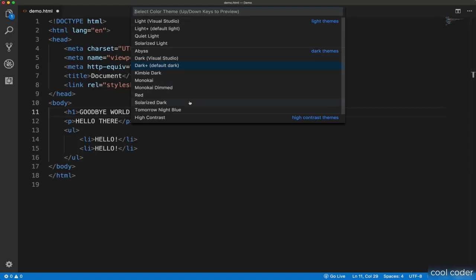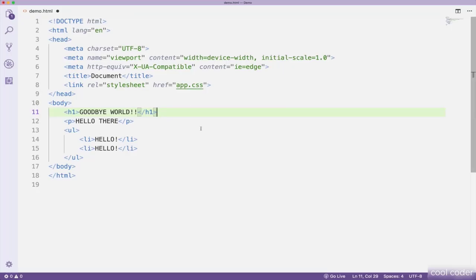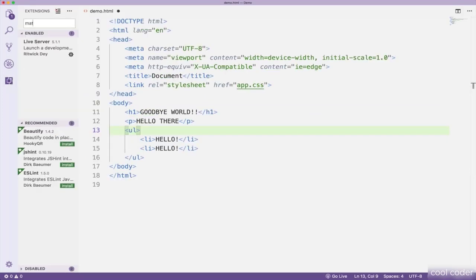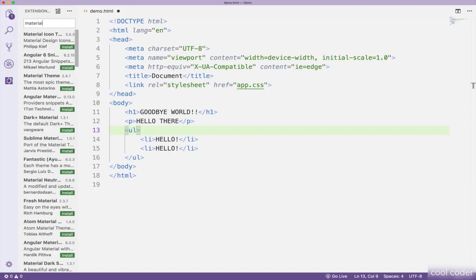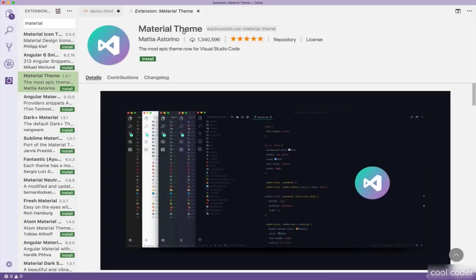These all come installed by default. Let's do a light one just to show the difference. There you go. That's one option. What I'm going to do, however, is install one that I like called Material Theme. So if you just search for Material, it's this one here, Material Theme.